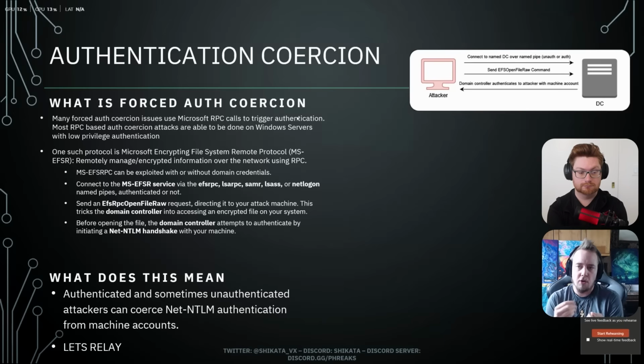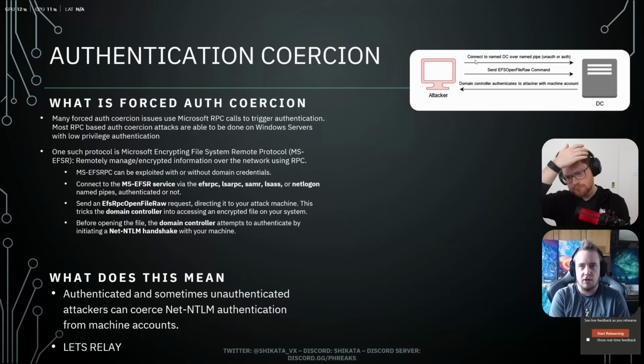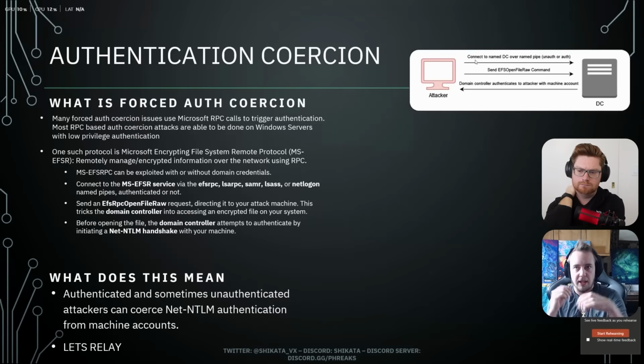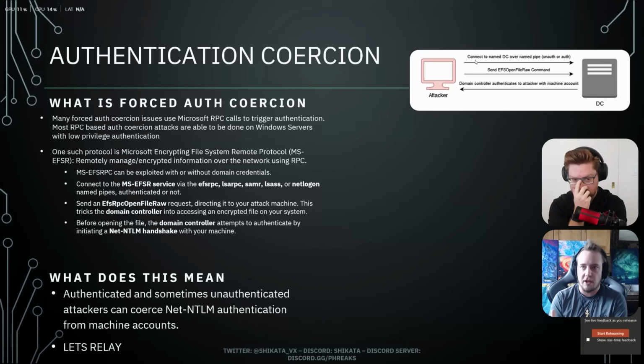And with this protocol, you essentially, on the right in this picture, you can see we're going to connect, in this case, to a domain controller over a named pipe, unauthenticated or authenticated. And then we're going to say, hey, domain controller, can you decrypt this encrypted file on this system? And that's called sending your EFS open file raw command. Then the domain controller is going to be like, yeah, I got you. I can decrypt that file. First, I need to log into that system that you just told me to go to. And then it's just going to go and attempt to log in. And this is what's known as forced authentication coercion.